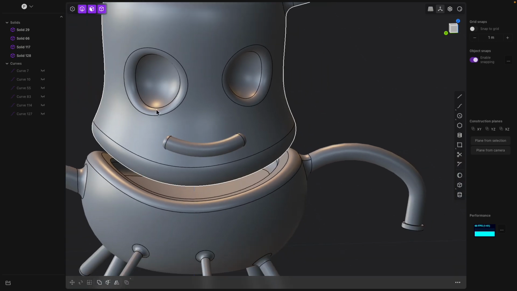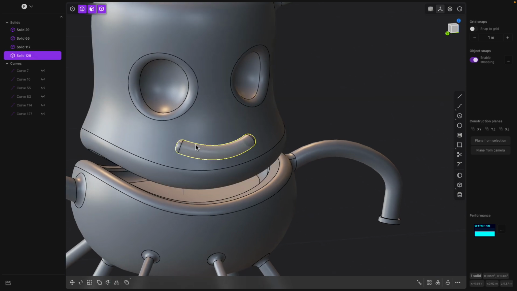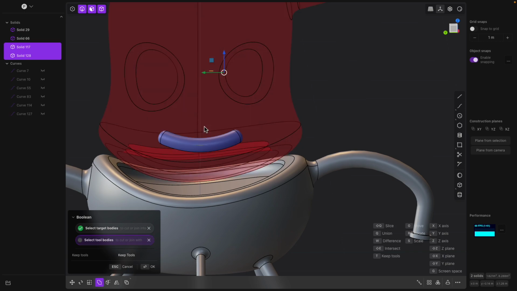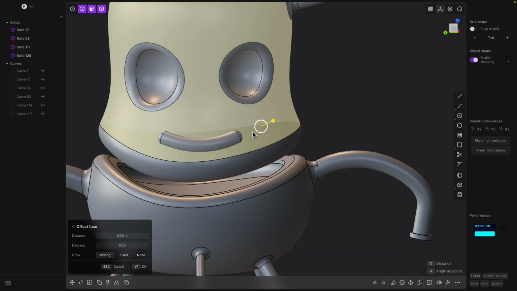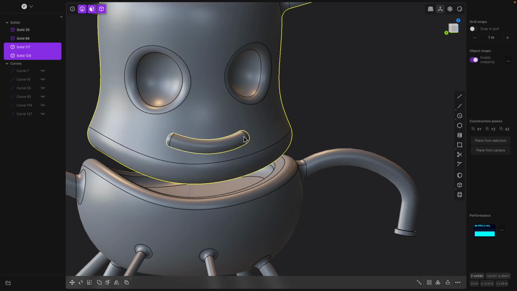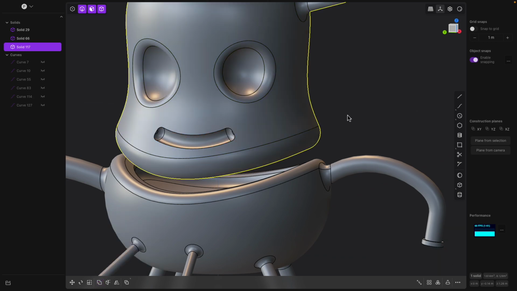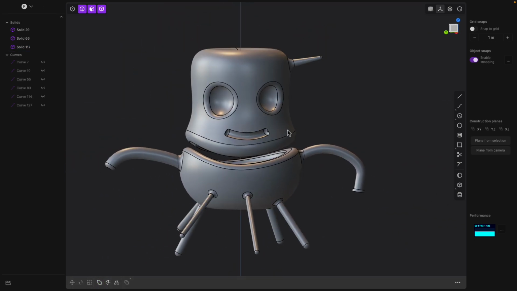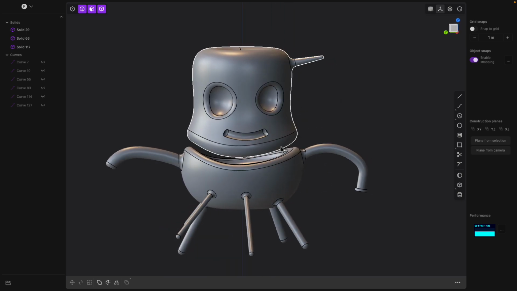Set solid, escape, select this guy, Q. Okay, let's do this. Escape, select this solid, and then Q, right click, with mouth for our robot. Okay, so that's basically the whole process.